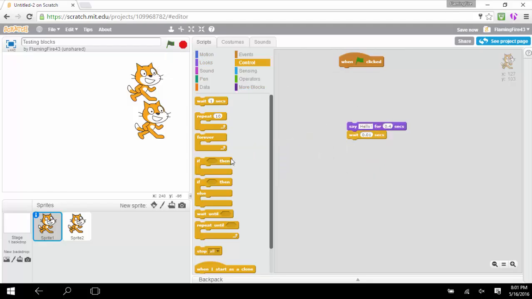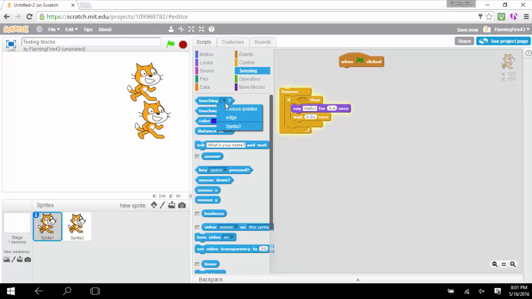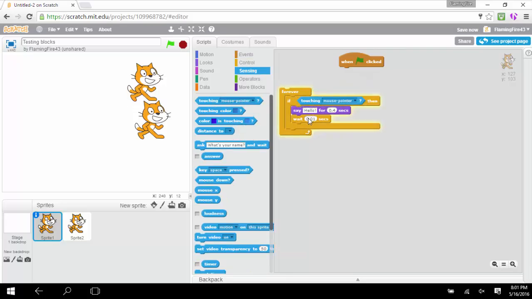And of course, then there's if. Whatever's inside here will happen if whatever's inside this rectangle thing happens. And for it to check forever, you must do this. Let's say if it's touching my mouse, it will say hello for 0.4 seconds. And that is how it works.